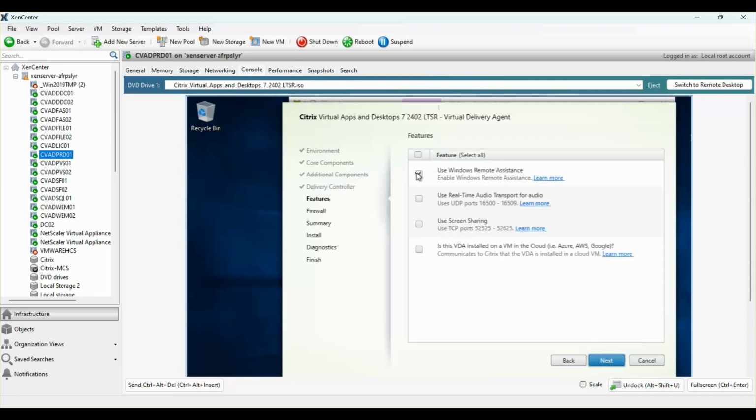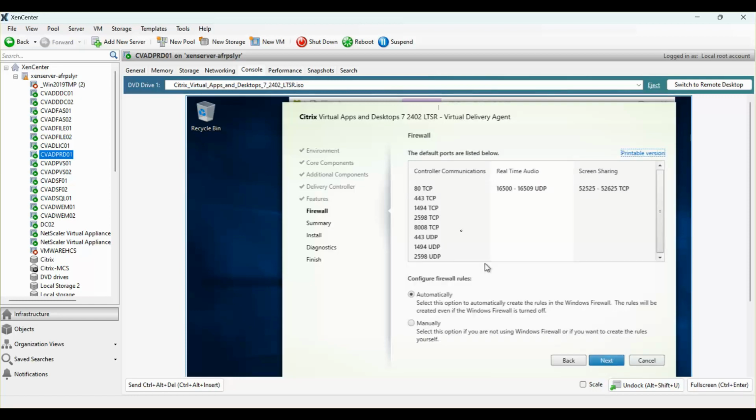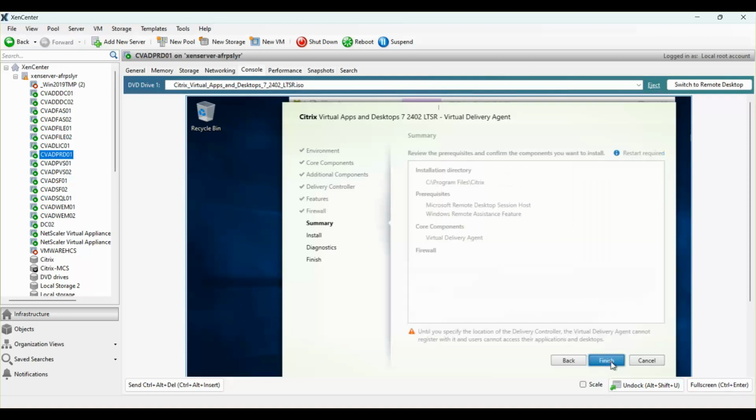I will tick remote assistance. I would also tick the real-time audio transport because I'll be using that, and screen sharing for Director. Now, if my VDAs were not running on premise, let's say they are running somewhere in one of the clouds, either in Azure, AWS, or Google, you would need to tick this option. But in this case, as everything is on premise, I'm just going to leave that option as it is and click next. And I'll keep all of the default ports so that it automatically gets added to my Windows firewall, and I'll click next.